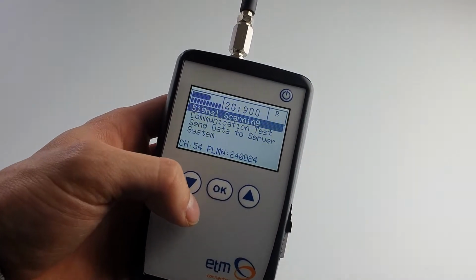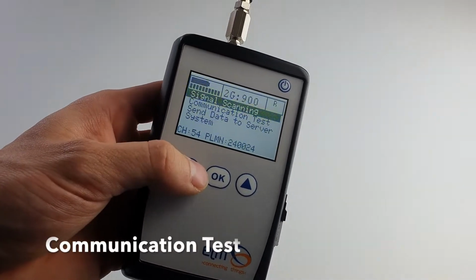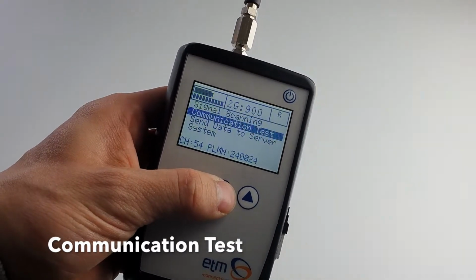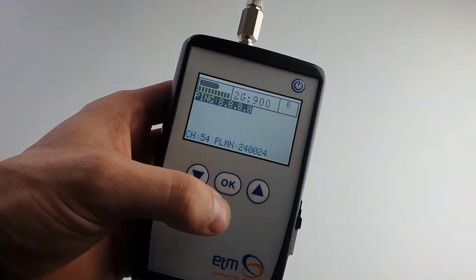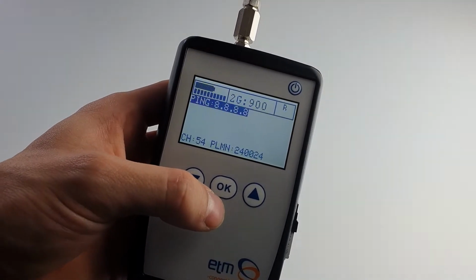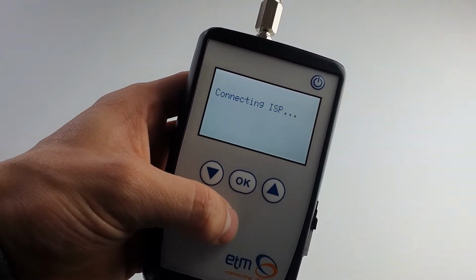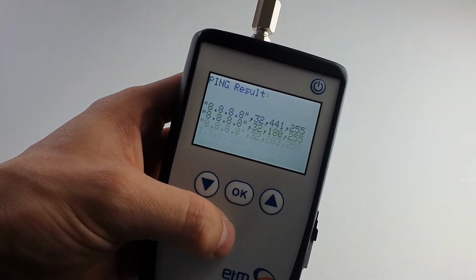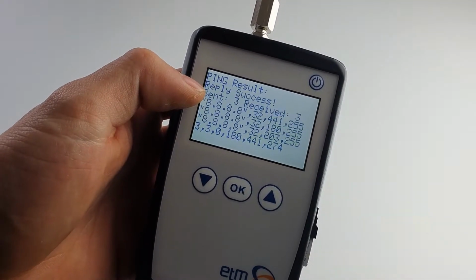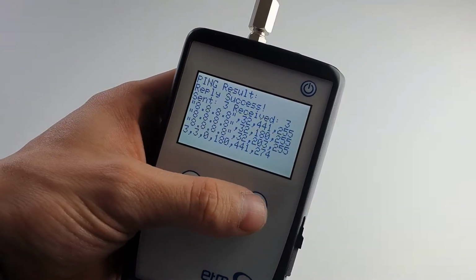The second option in the main menu is communication test. You go here if you want to test your connection. In this case we have set the default to 8888, which is the DNS of Google. If successful, it will look something like this. Here you can see it sent 3 packages and received 3.